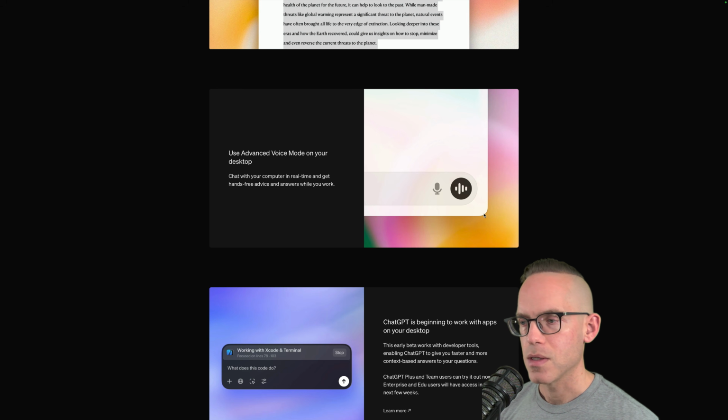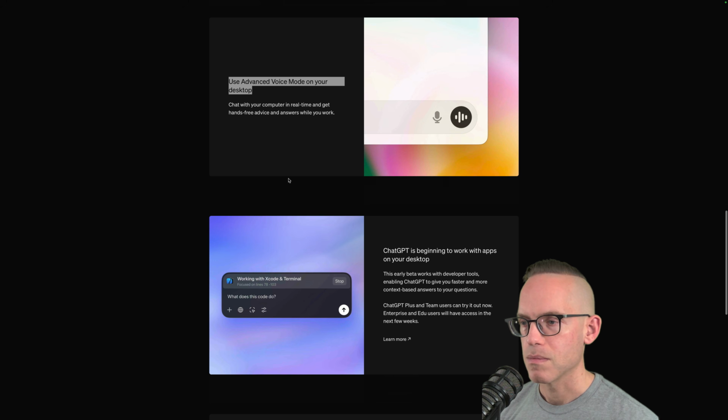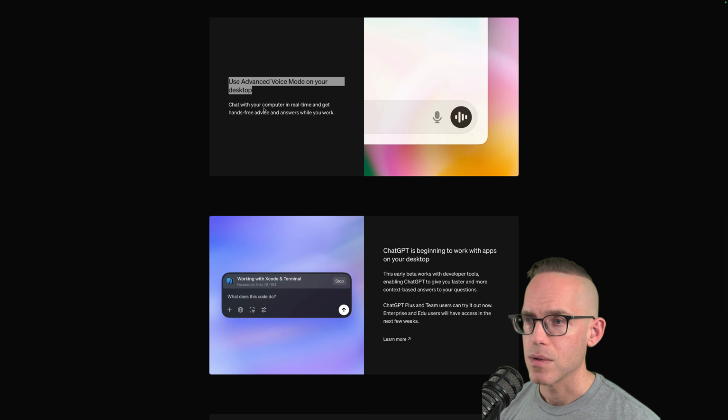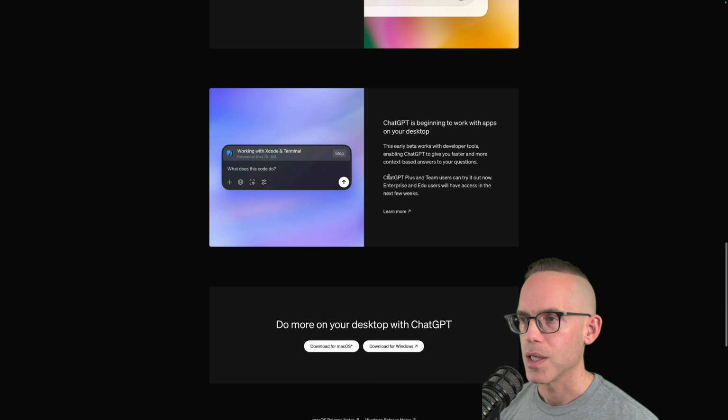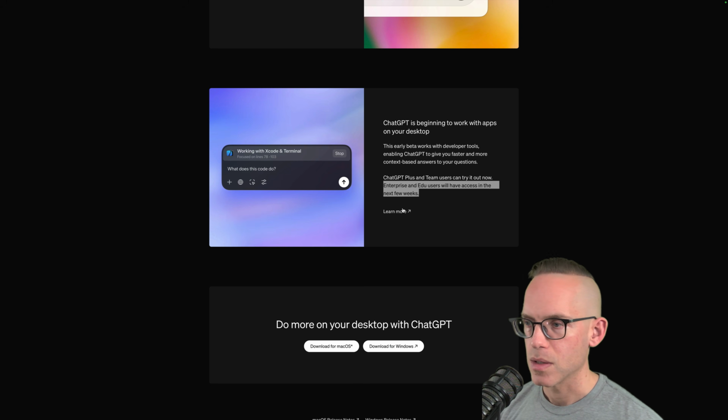Hands-free working is interesting. So advanced voice mode on your desktop. I think that's limited, at least on mobile it is. So I don't know if there's going to be a limit on that. I ran out of it when I was playing around with it. So you need to be a ChatGPT Plus or team member to try it out. And then enterprise and EDU users will have it in the next few weeks.